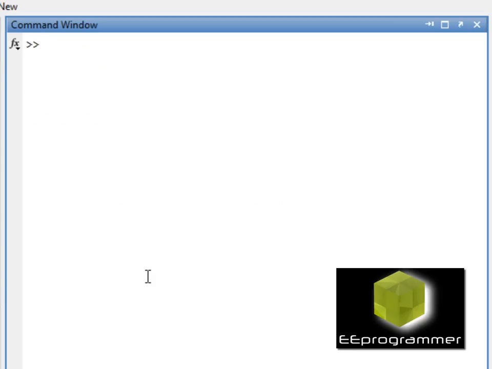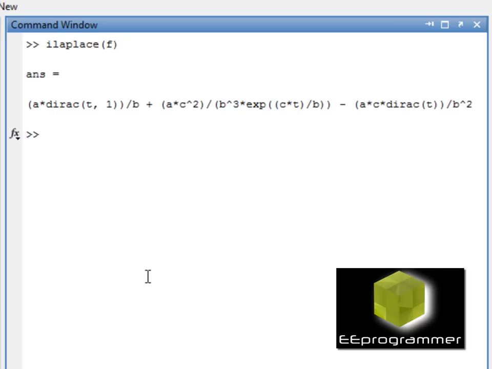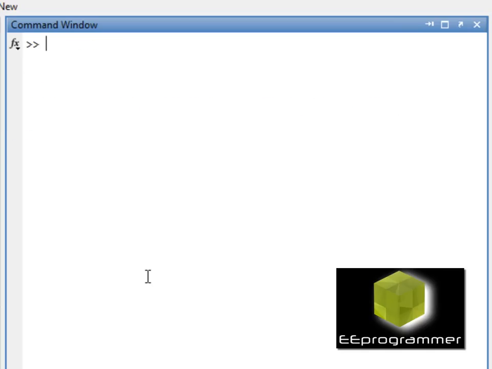Assume we have more variables: A, B, C, and S. This time I redo the previous function, but instead of putting numbers, I use A, B, C to replace the numbers. This is the function. And if I do the inverse Laplace transform for that, that's the result. So that means even if you give a number or a variable, MATLAB can still give you the inverse Laplace transform without any problem.